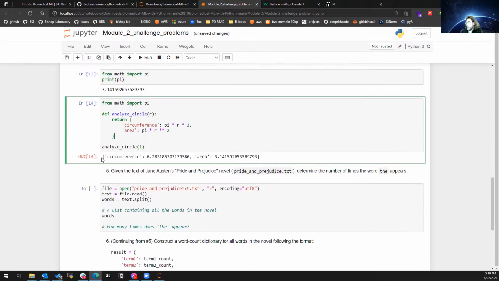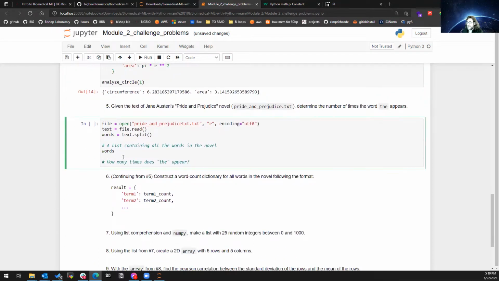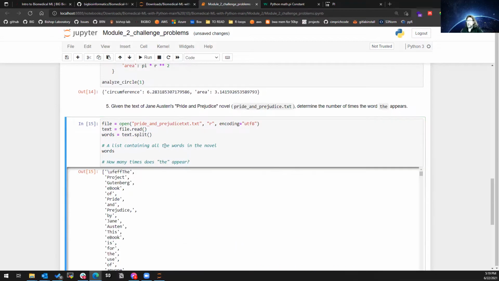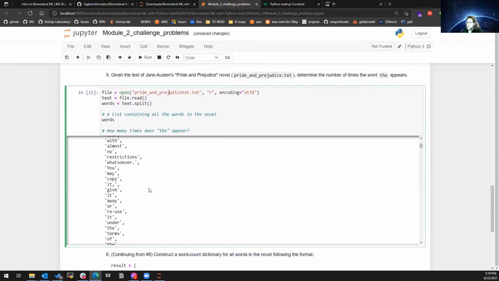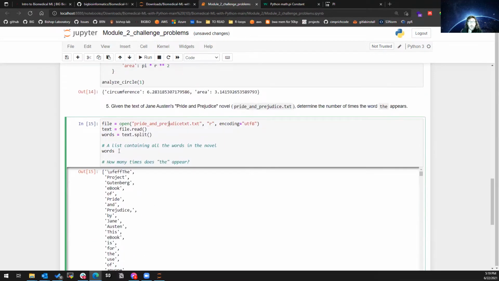Okay. Now it's getting really difficult. So I asked you to, and I'll just go ahead and run this so you can see this here, take all the words from Pride and Prejudice, which was included with this notebook. And you can see all these words here. So this is all the words in the book. And figure out how many times the word "the" appears.